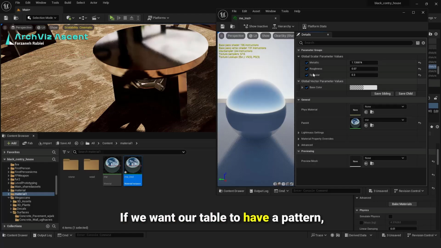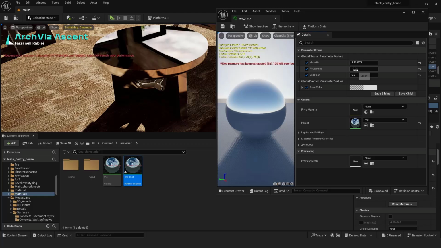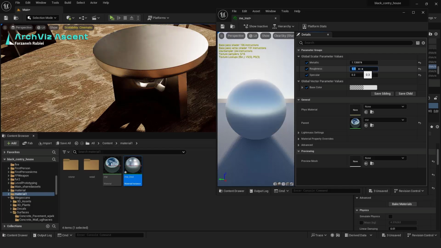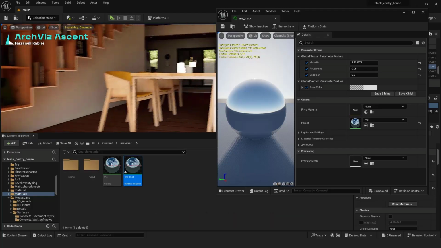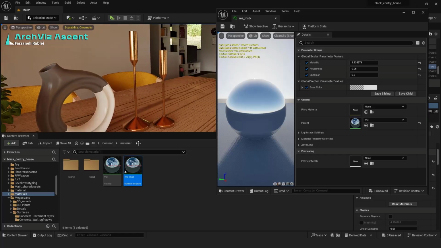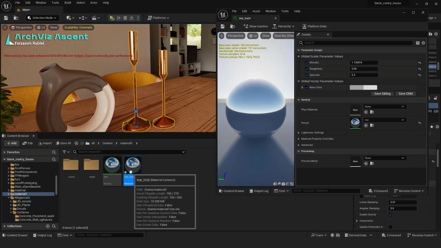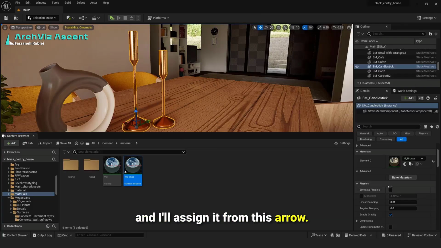If we want our table to have a pattern, we have to choose a black and white texture with a pattern for roughness, not just a number. Let's go and test the material. I'll select the object in my material and I'll assign it from this arrow.